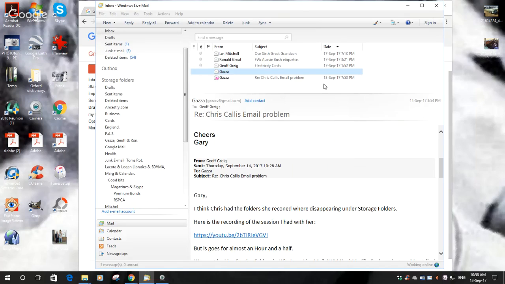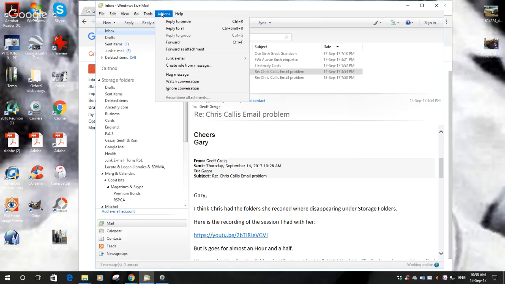I'll do a quick search myself onto exporting. Oh, what about actions? Might be an action rather than a tool. Okay, what do we got? Return to center, forward, create rules, flag message, watch conversation, ignore messages. No, nothing about that.